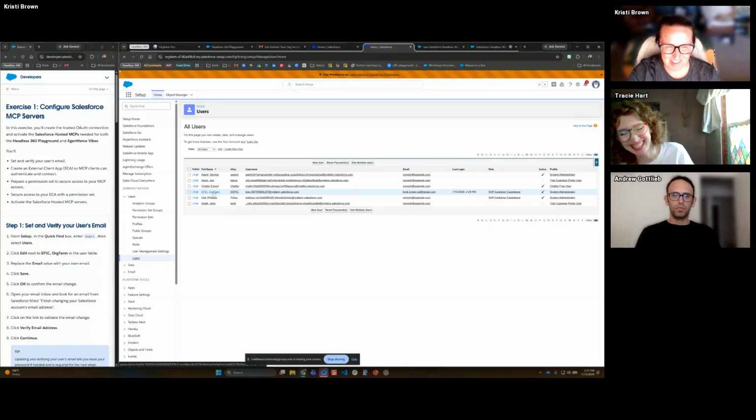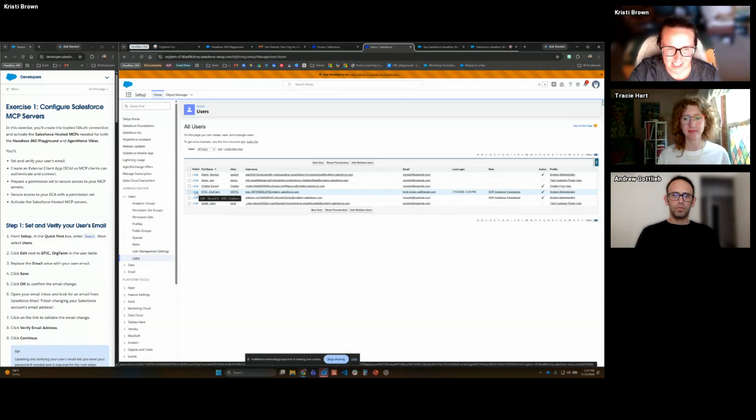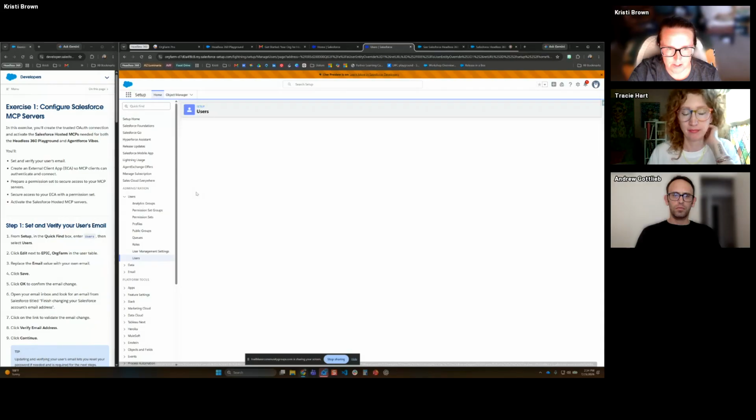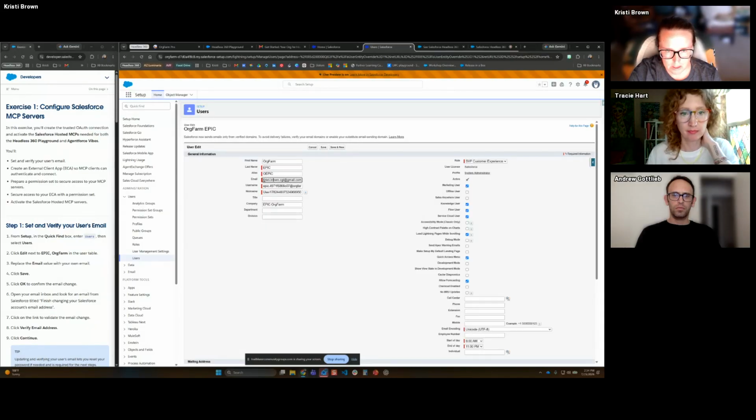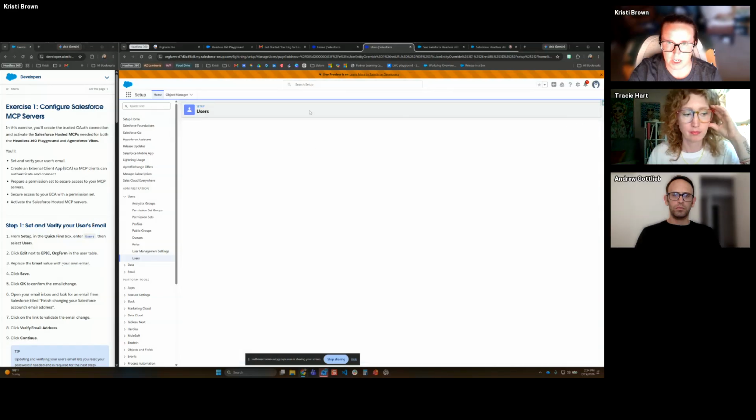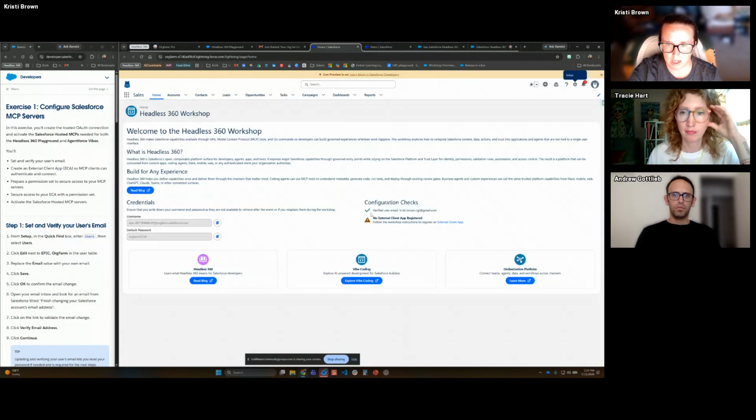We're farm animals. Go ahead and click edit next to that user. You're going to want to enter a valid email that you can access and get email at here. Then click save, and it'll send you a confirmation email. You'll just click the link in that email to validate the email change. Once you do that, it'll change your configuration check to a question mark here on you have a verified user email.